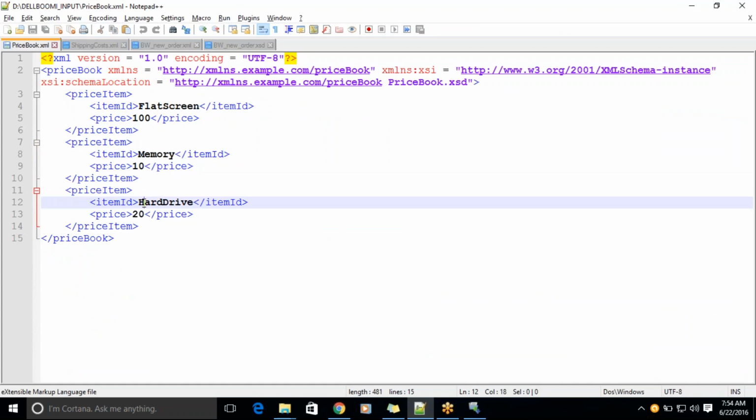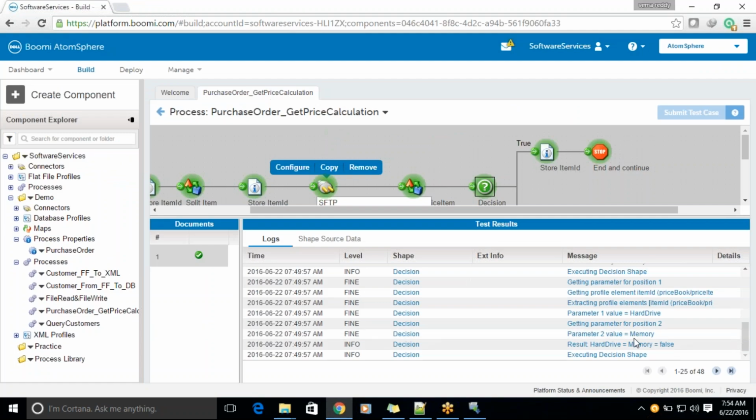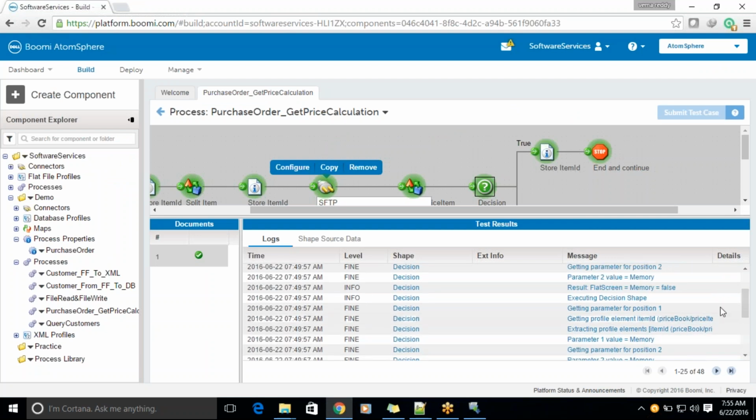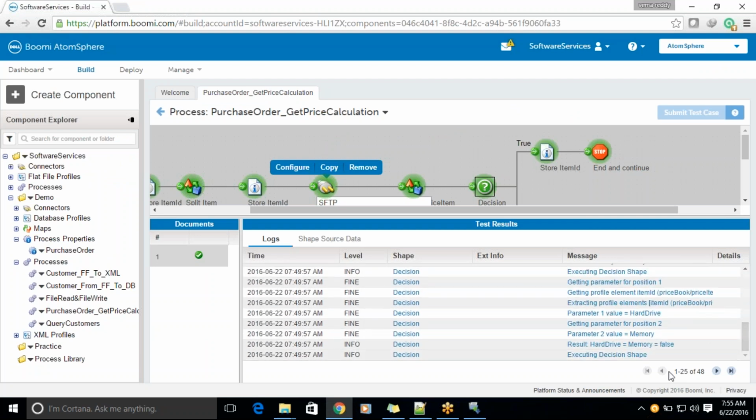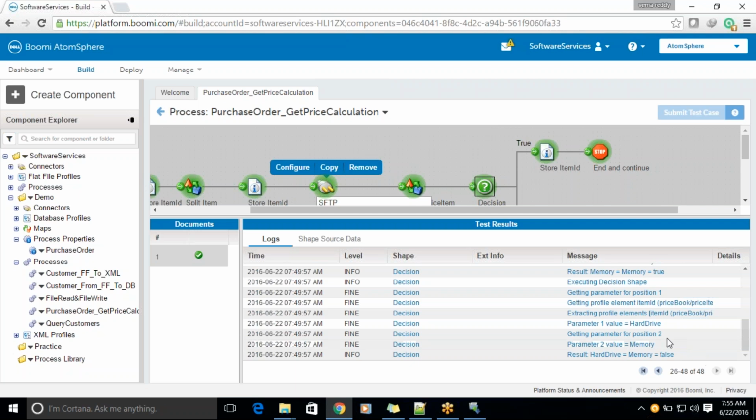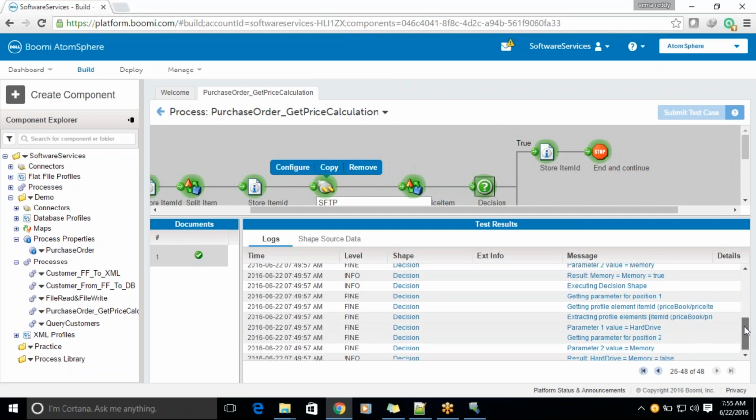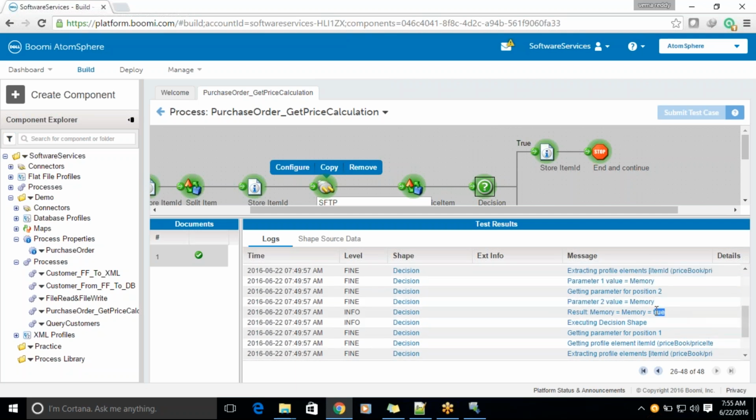Yes, with this hard drive we are able to finish the complete price. And then the second one we are getting memory, this one false. But because of this data process split, the same data was executing twice. So because of that, the same memory got true twice. Next time also, you can see only 1 to 25 of 48. And click on here, you can see 26 to 48. Here also the same condition will be true. So these two documents have been processed here.